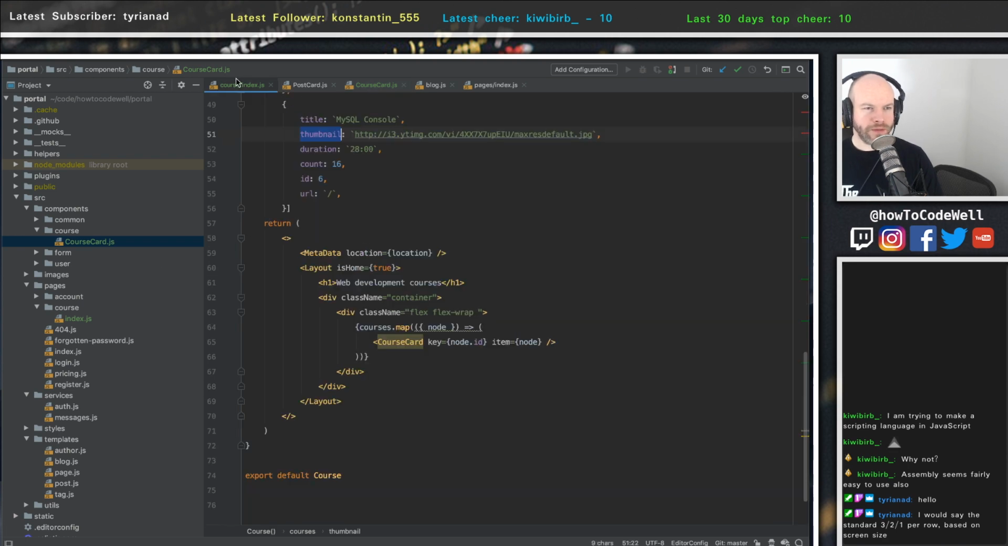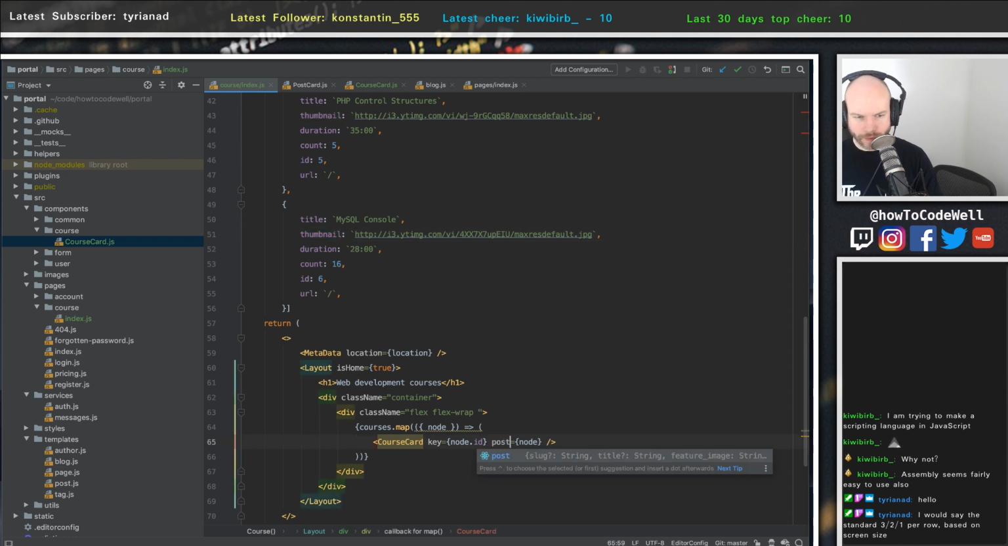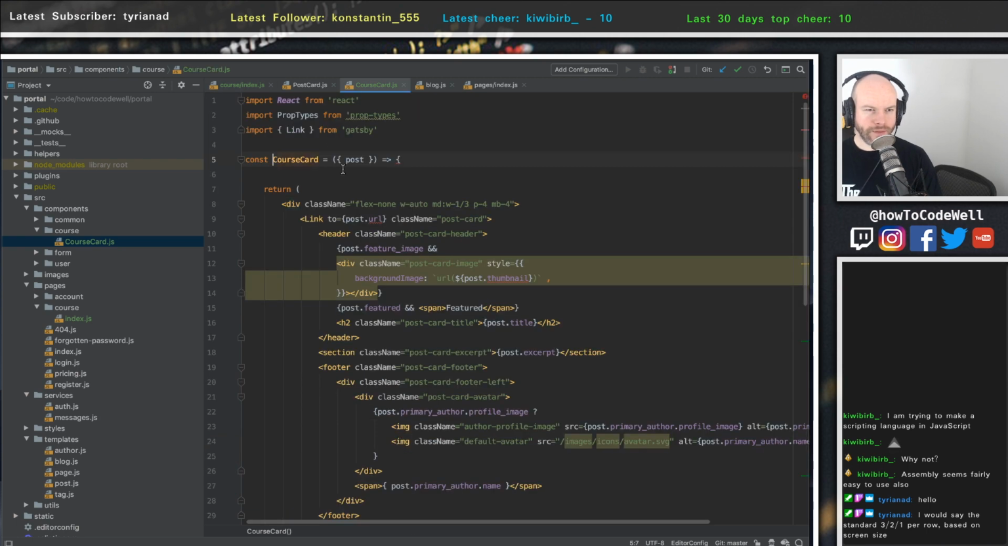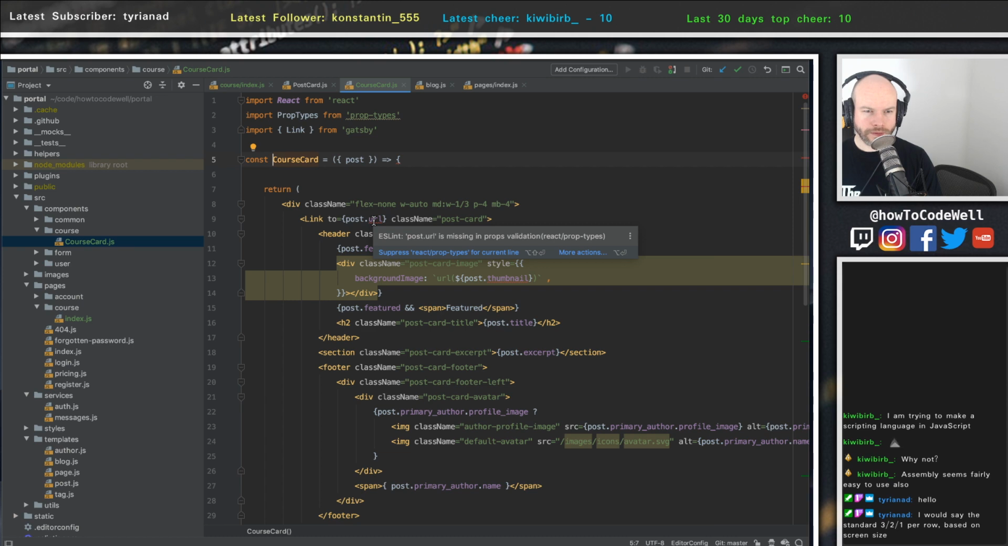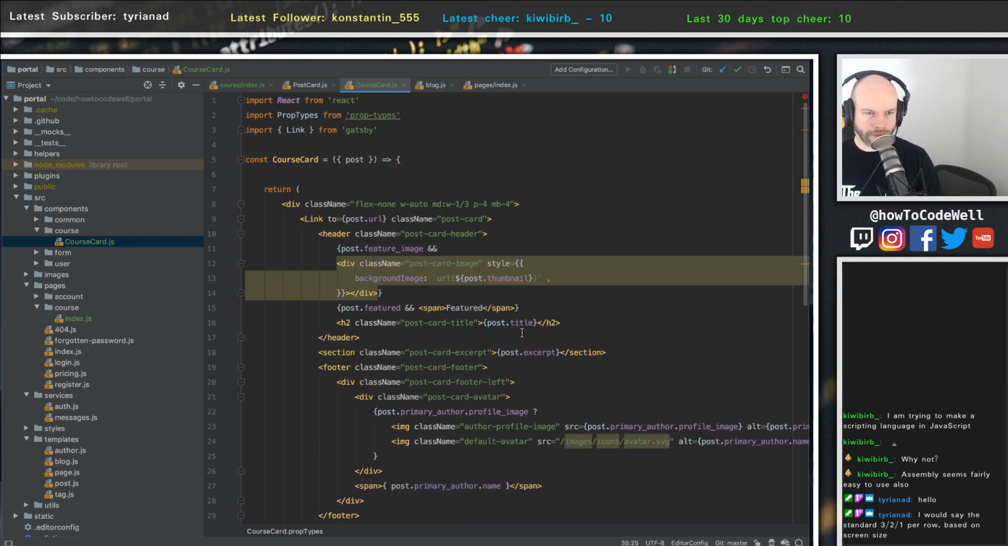I thought I should be able to just pass this through as post is equal to node, and then that passes in the post, which means that I should be able to... URL is missing from props. Is it because... there we go. So this would be thumbnail.